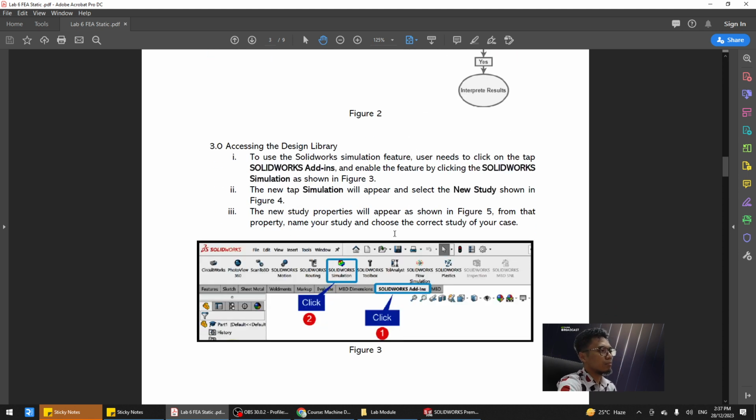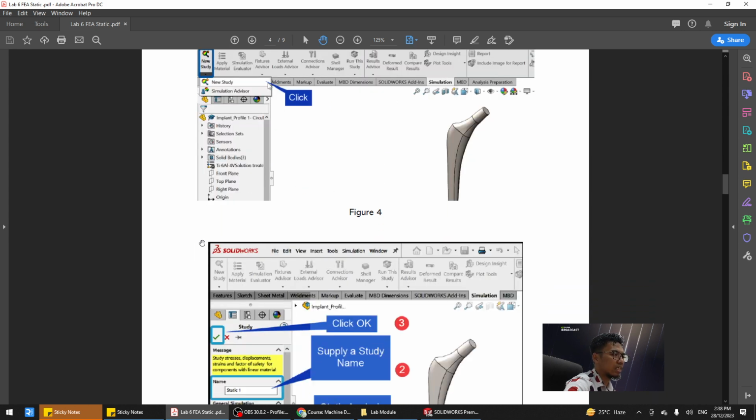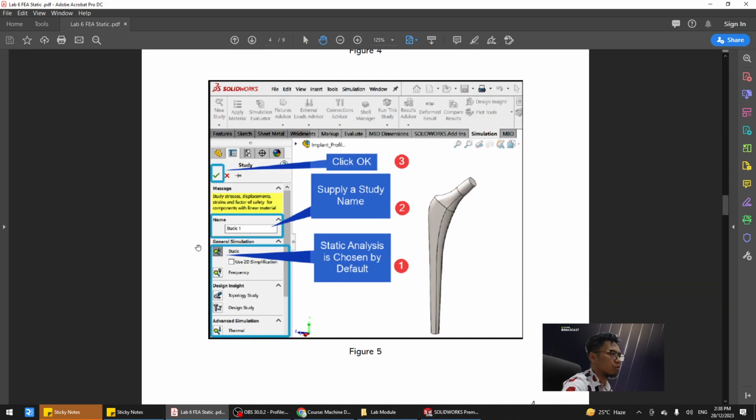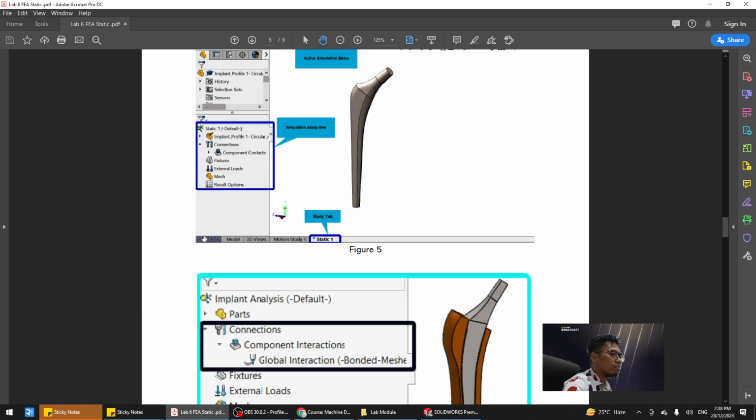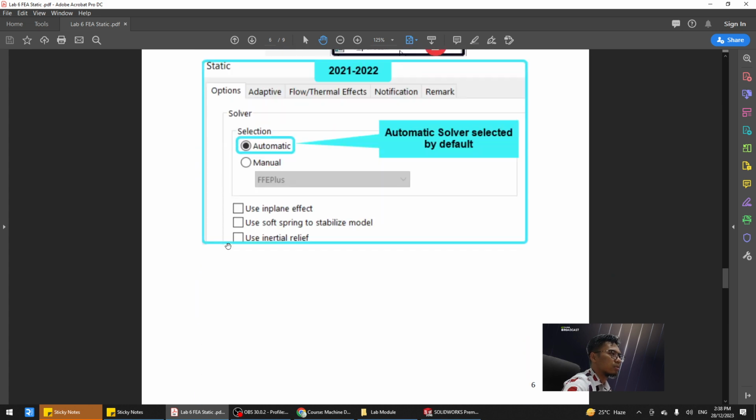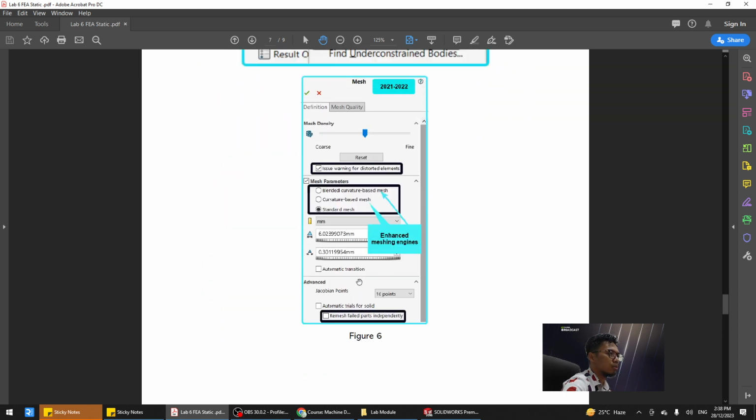Okay, ada step by step yang tunjuk dekat lab module tu kan. You boleh tengoklah cara step by step dia tunjuk yang macam mana. Then finally sampai keluar result lah, sampai meshing, sampai keluar result. Lepas meshing ni result lah sepatutnya.